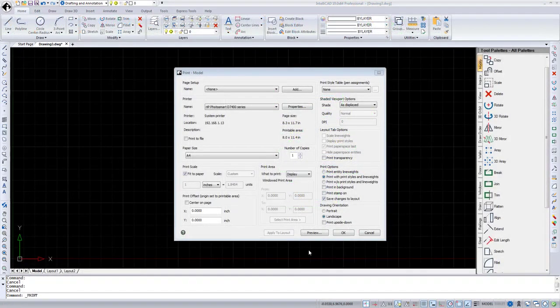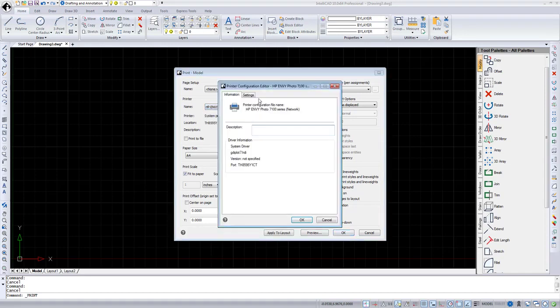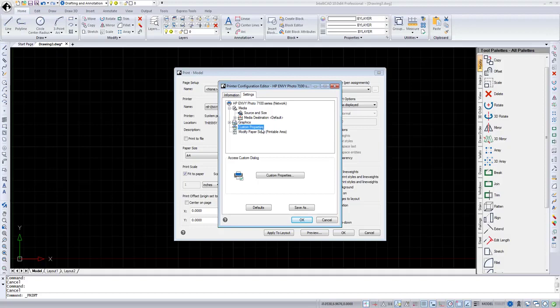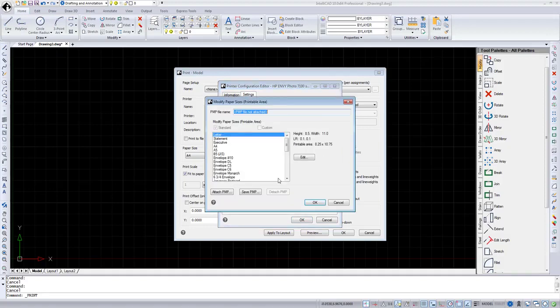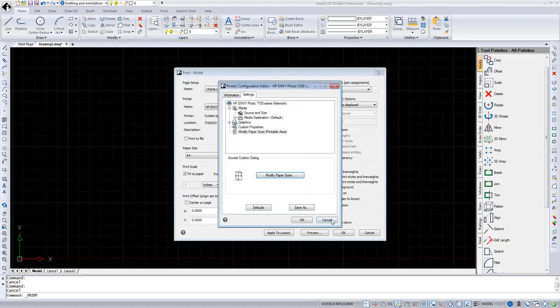Let's review improvements in printing and publishing areas. First one is the new Modify Paper Size item in the Printer Configuration Editor dialog. To access it, select the printer you want to change default options for, press the Properties button, switch to the Settings tab, select the Modify Standard Paper Size item, and press the Modify Papers button. You can select a standard paper size from the list, modify the printable area, and save modifications to a PMP file.